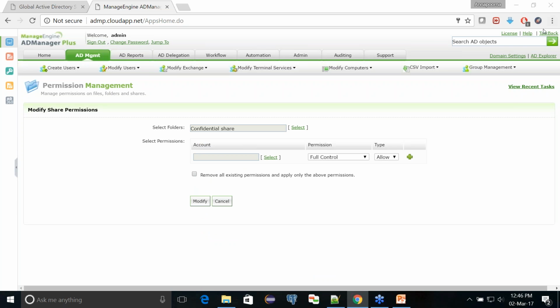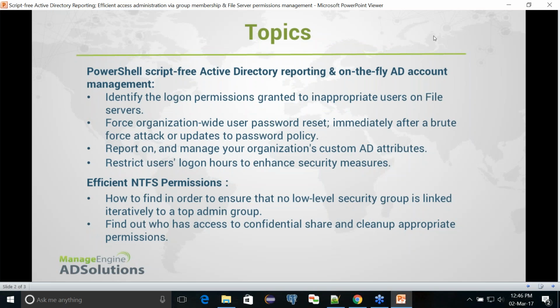So now coming to the end of the session, let me give you a quick recap of what we have seen today. We have seen how you can make use of the 200 plus reports present in ADManager Plus in order to make your task easier as an administrator. If you want to get all the user accounts, just hit AD reports, all user reports, and hit generate. There you can get all the user accounts exported in the way you want. You don't have to spend time writing a script and then generating it or decoding it, or if at all you happen to find any errors. So you can avoid all such things.